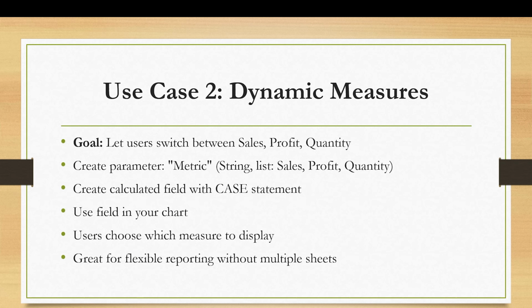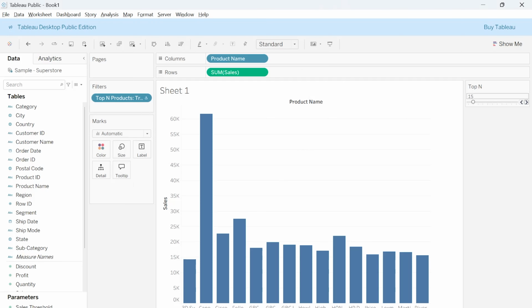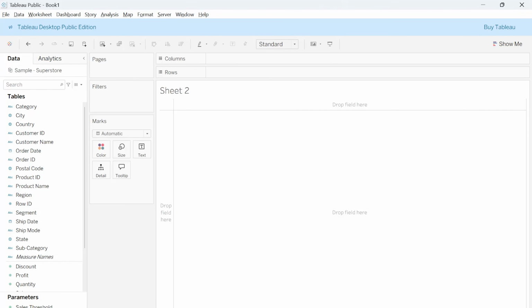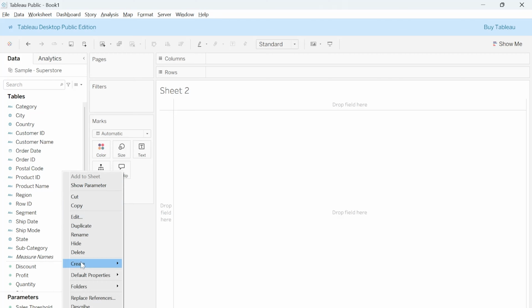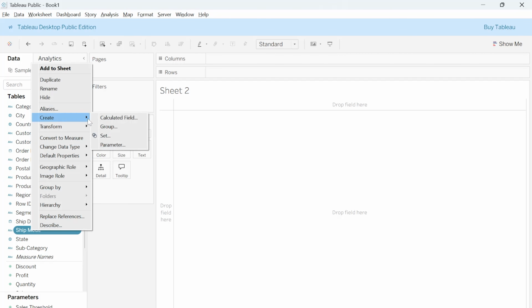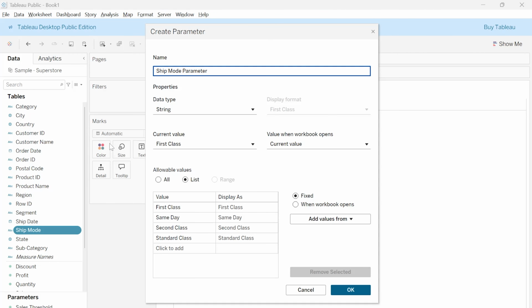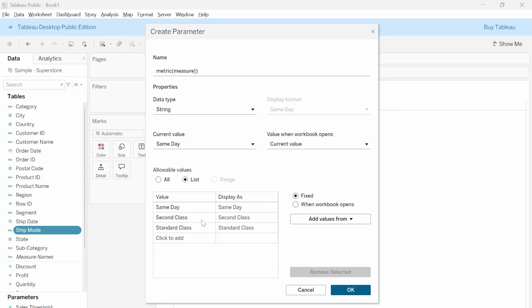Then the second use case of parameter is to select the measures dynamically. I will create one more parameter. Create, then parameter. I will name it as metric, in brackets measure, then the string, and the list.